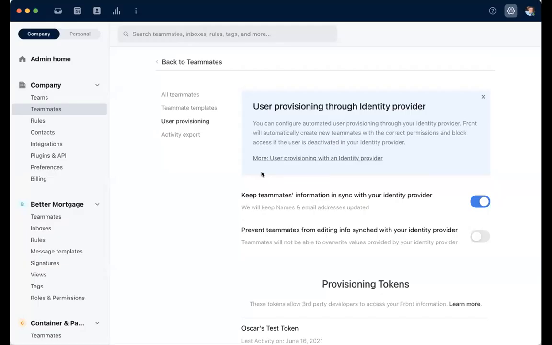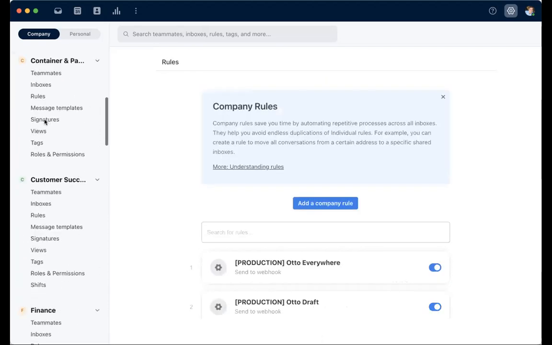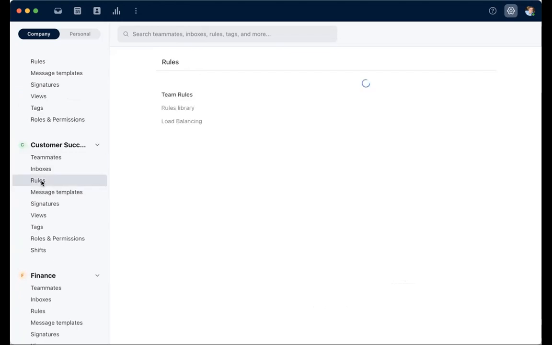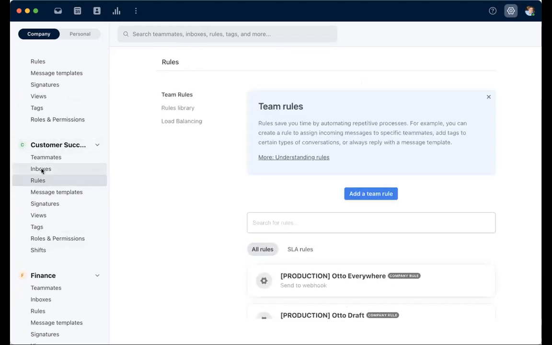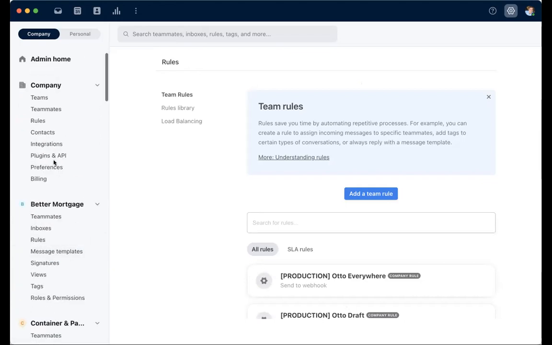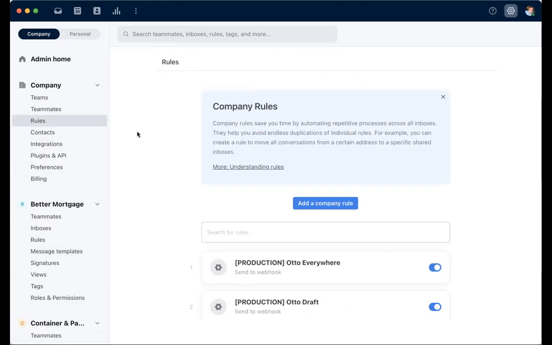So let's go ahead and walk through rules. Now, as I mentioned, rules can be built on a few different levels: the individual, the company, and the team. So you will be able to see under your company settings, you will have rules, but you can also build those right here under the team setting as well. As mentioned, inside your team setting, building these rules will just apply to the team. But up here at the company level, these will apply to all of your inboxes across every team, as well as individual inboxes.